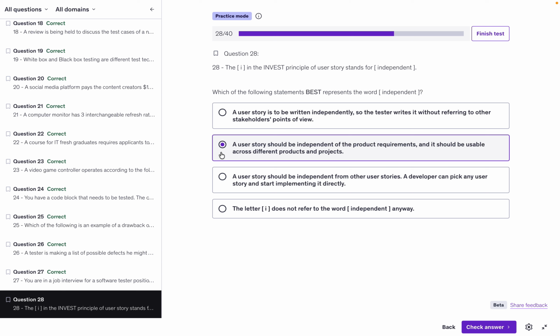User stories must tie back to product specific requirements and deliver clear business value, not be generic, not be one size fits all artifacts. Next, let's take a look at option C, and I would say this one seems like a very good choice. It correctly reflects the intended meaning.